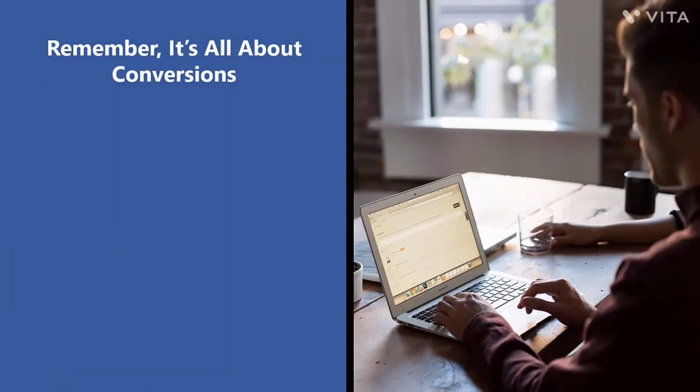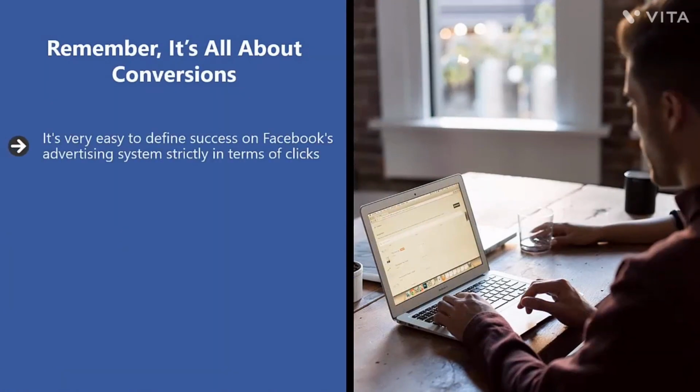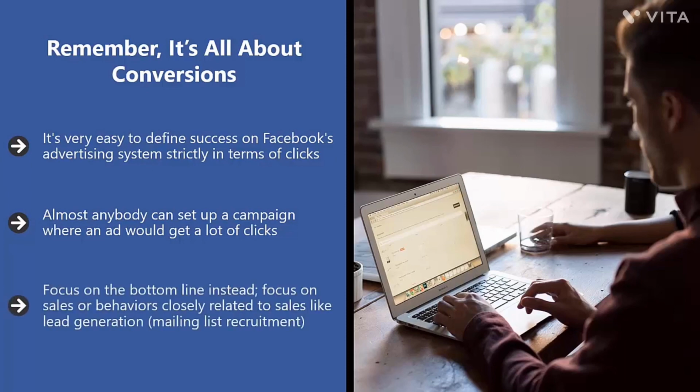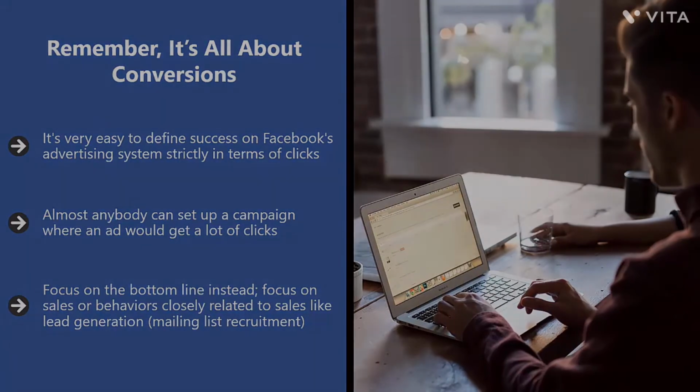Remember, it's all about conversions. It's very easy to define success on Facebook's advertising system strictly in terms of clicks. I'm telling you, if this is your mindset, you're setting yourself up to fail. Almost anybody can set up a campaign where an ad would get a lot of clicks. But last time I checked, clicks don't put money in your bank account. Focus on the bottom line instead. Focus on sales or behaviors closely related to sales, like lead generation and mailing list recruitment.